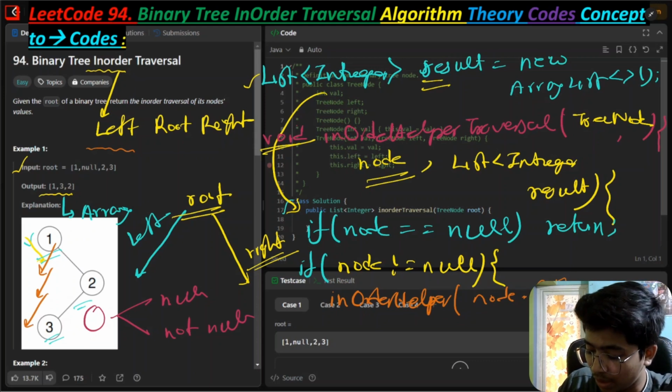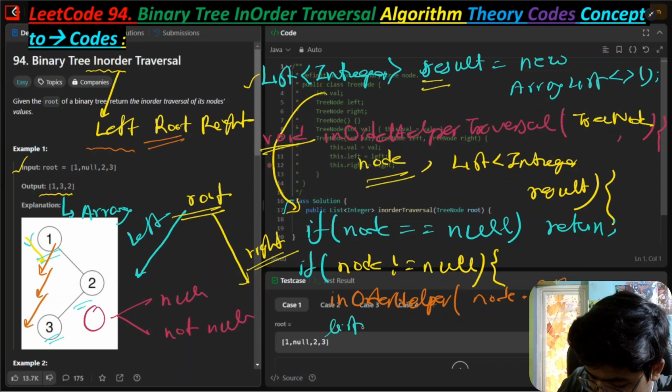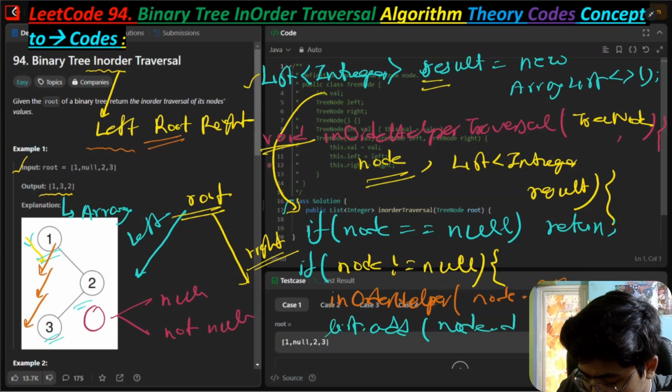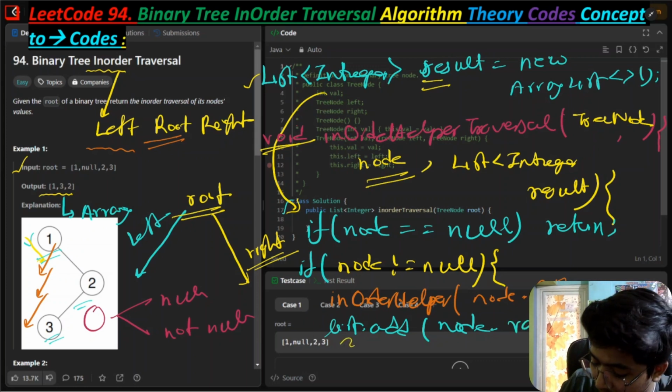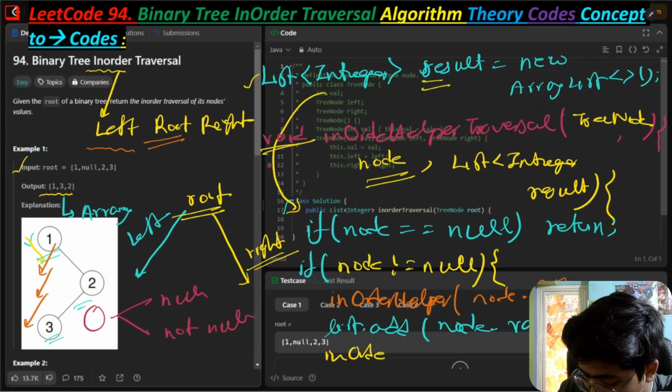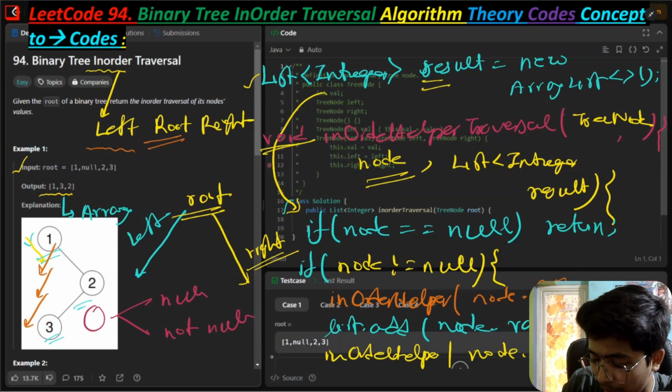After this one we will be adding the node. We have to add this root node. So simply we'll write list.add node.val. It is not called data, it is called val here in the LeetCode questions. Then again we'll be traversing the right side, so we'll write inorder helper node.right, and if you just return the program it will work.